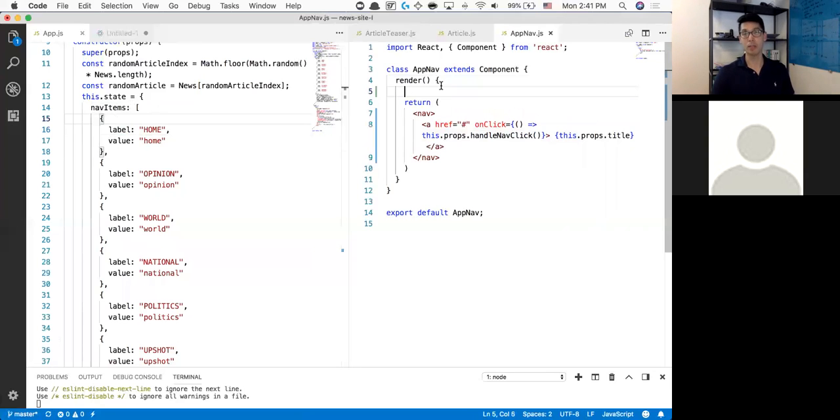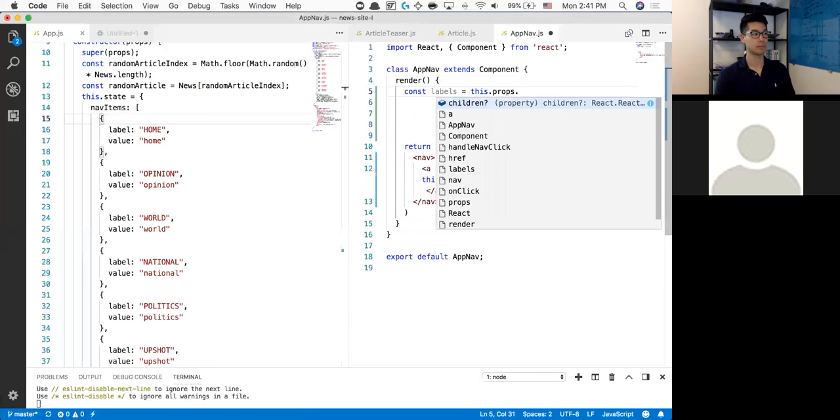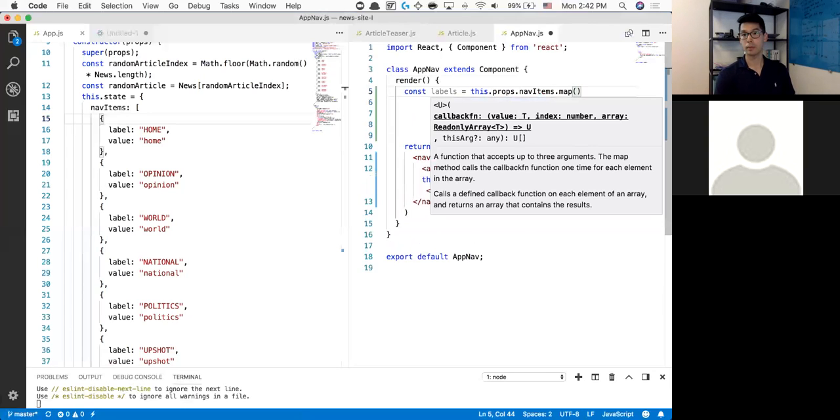I generally go with const until ESLint tells me not to use const. So const, and what did you want to call this? Labels. Okay, so const labels equals this dot, yeah. So you said I have to map over it. Okay. Dot map. Parentheses. Yep. Then we want to do another set of parentheses, and then we just call it label, and that arrow.